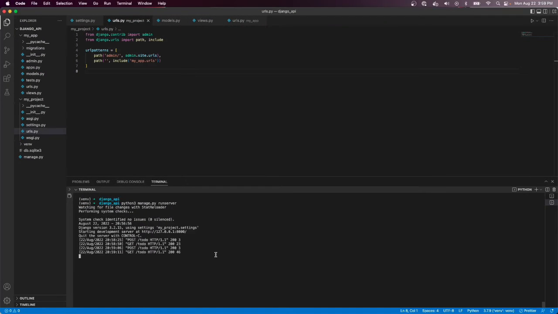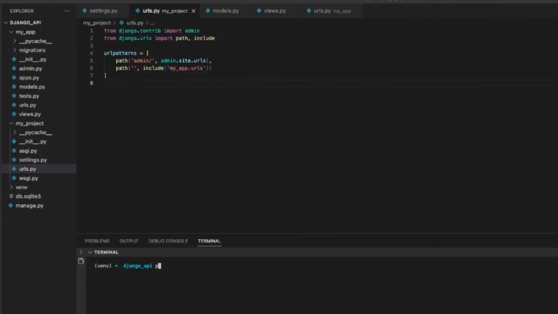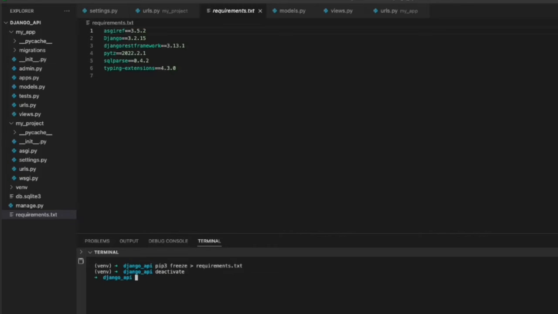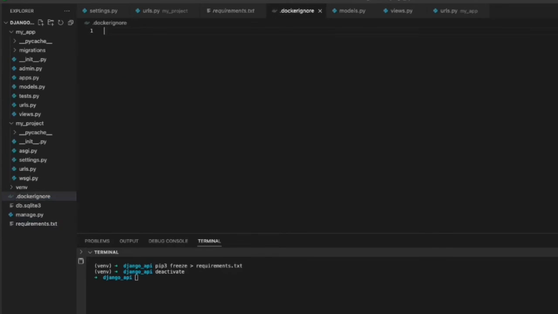Now that our application is running, we will Dockerize it. We will run pip3 freeze and then redirect the output into a requirements.txt file. And we create a .dockerignore file and add the venv we just created to ensure our container stays as lightweight as possible.